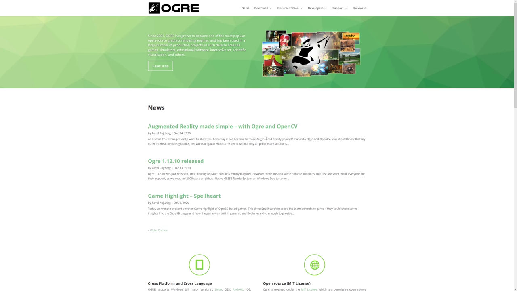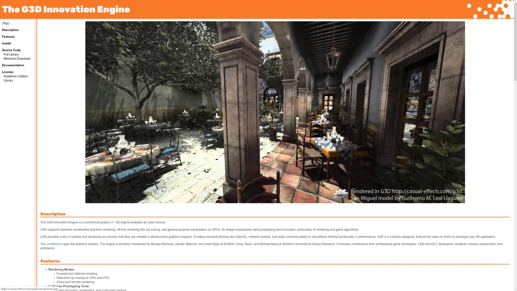But at the end of the day, my recommendation, if you want to learn how to build game engines, it's the G3D Innovation Engine. This is basically a commercial-grade C++ game engine, completely open-source, designed around the idea of teaching. The people behind this are primarily maintained by Morgan McGuire, Stanley Majerik, and so on. The guys at NVIDIA, Stanford University, Oculus Research, and so on. When new technologies come out, they use G3D as a test bed for it. There are a ton of different samples in there. There is a ton of documentation and materials and so on.